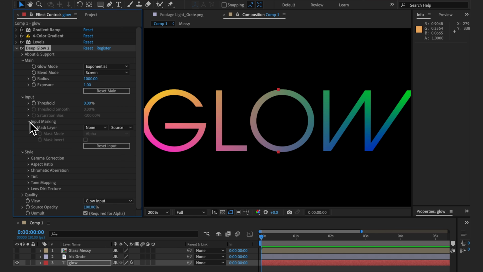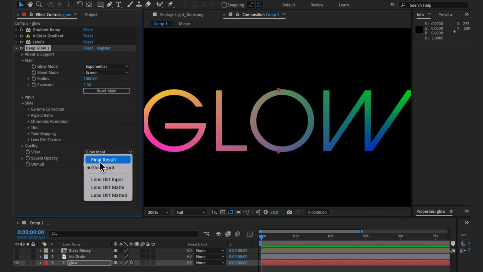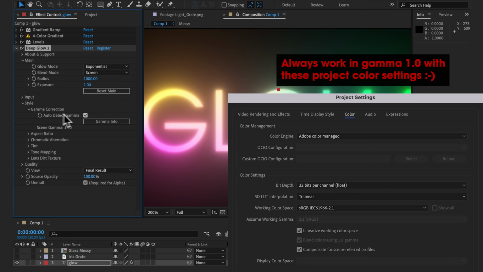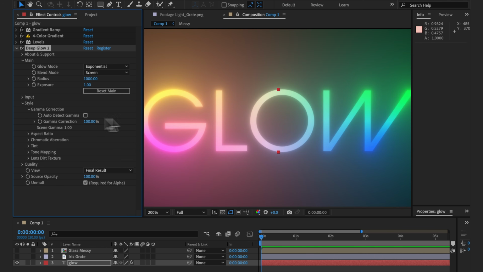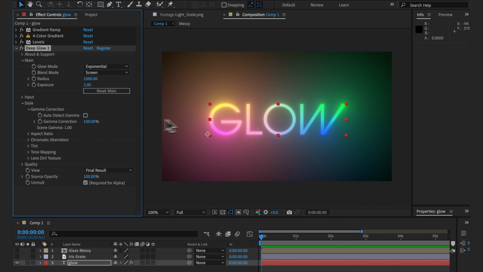Input masking works exactly as version 1, so let's move on to gamma correction. We now have the ability to fine-tune the amount of correction we want instead of just an on or off switch. Because I'm working in a linear color space, which the plugin is telling me here, if we add 100% gamma correction, we happen to be overcompensating.